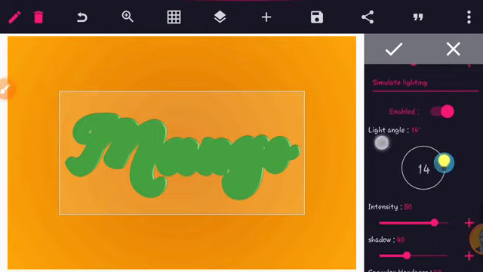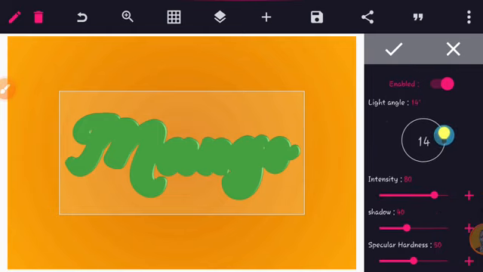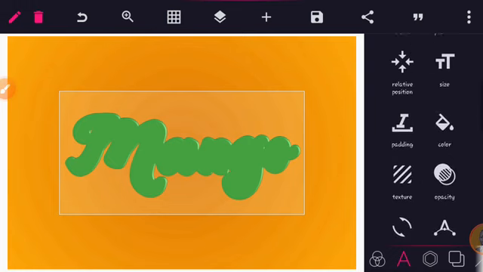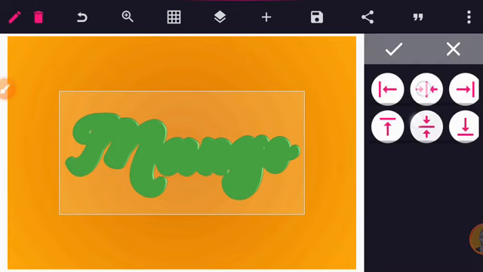Okay, then intensity will be at 80, shadow 40 and specular hardness 50. Okay, after I have clicked on okay, then you head over to relative position and center it again.